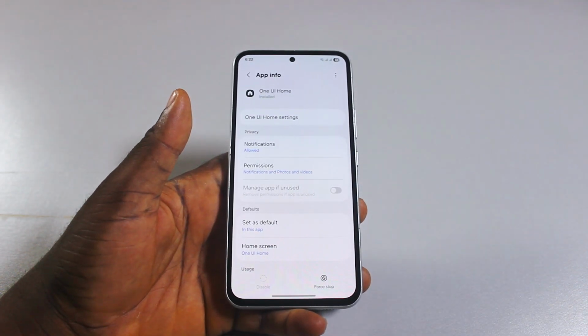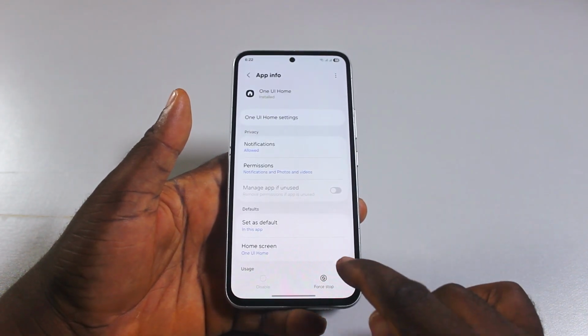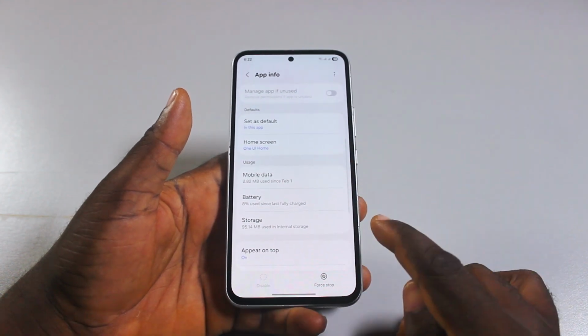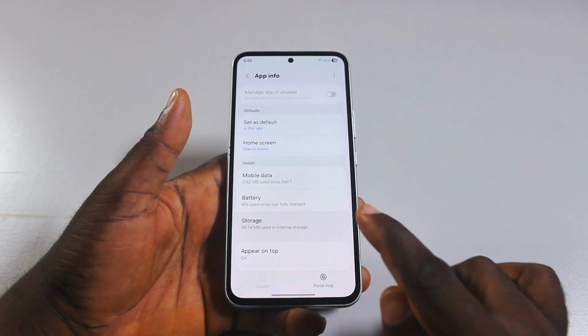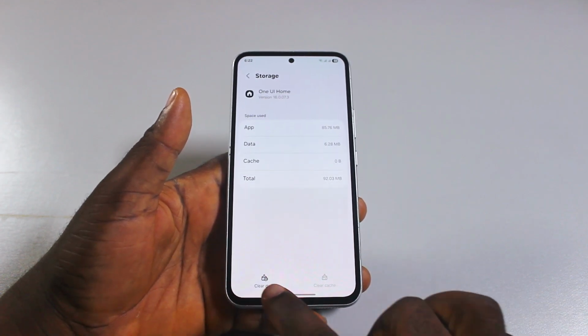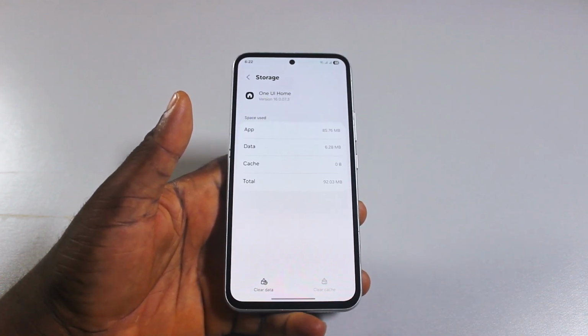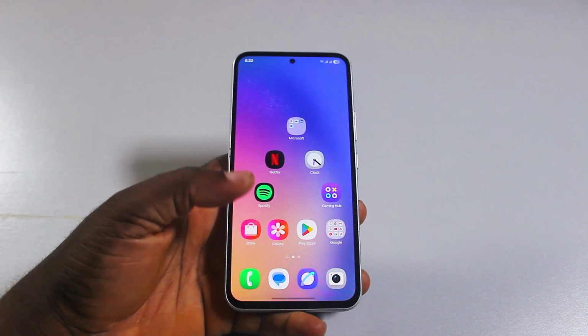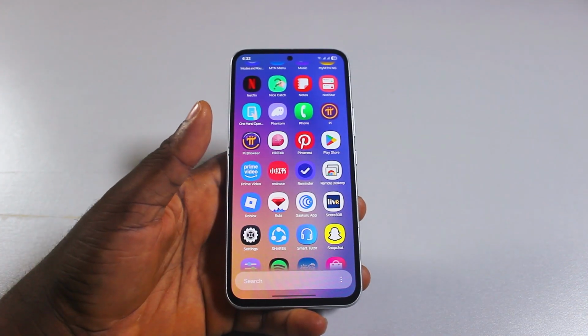Now, to reset your home screen layout, all you simply need to do is scroll down and then click on storage. Now, click on clear cache and then click on clear data. Once you click on clear data, this is going to reset your home screen layout back to the default.